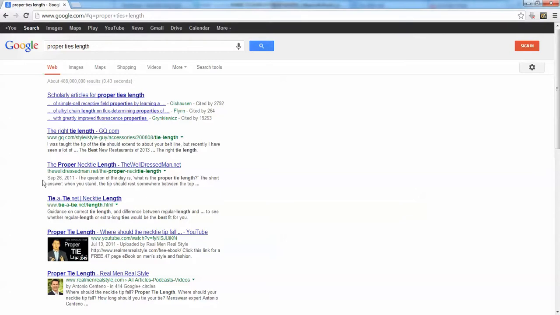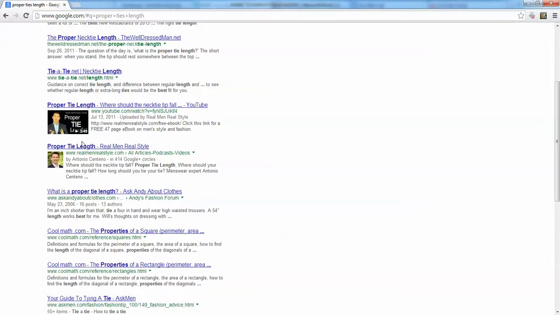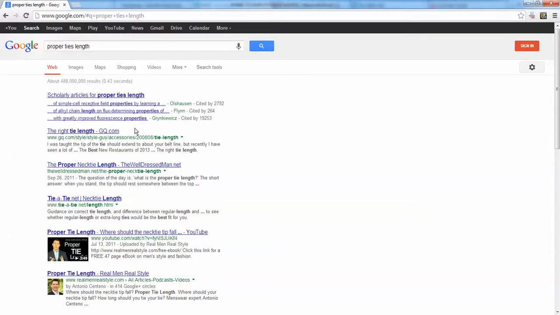Okay, so what we have in here: the proper necktie length, the right tie length. Then we have two instances from Antonio Centeno, the video from YouTube, and the original article on Real Men Real Style. Then we have a question from Ask Andy about clothes. Different variations. So it's always a good idea to study in here and see additional keywords.